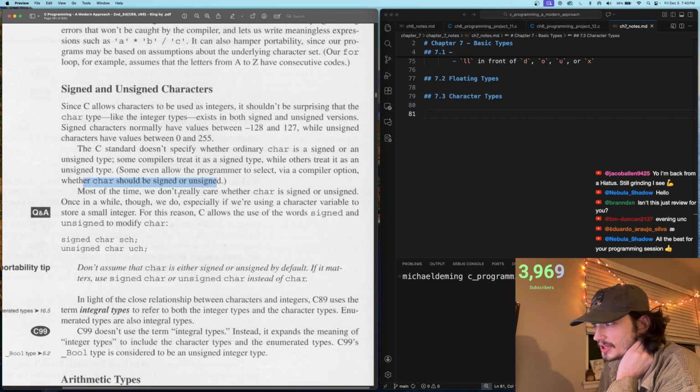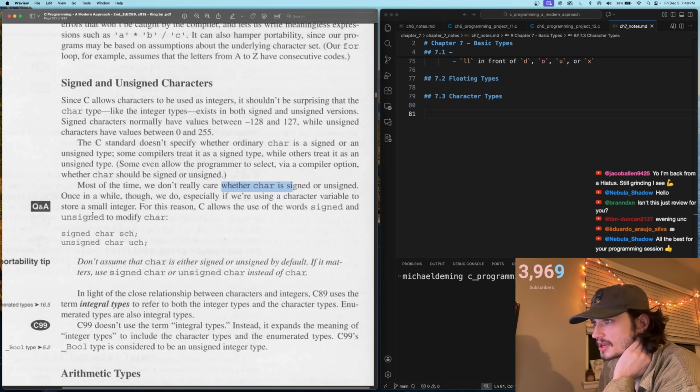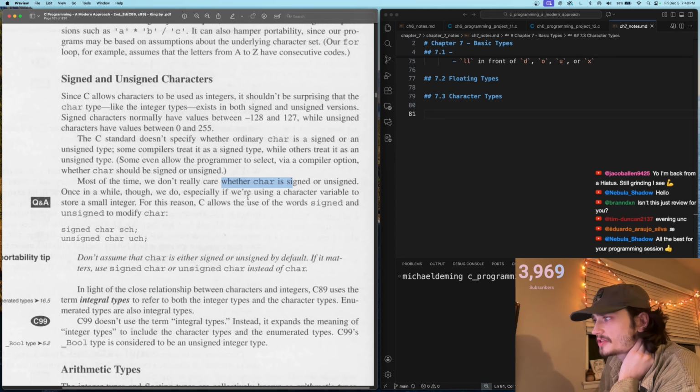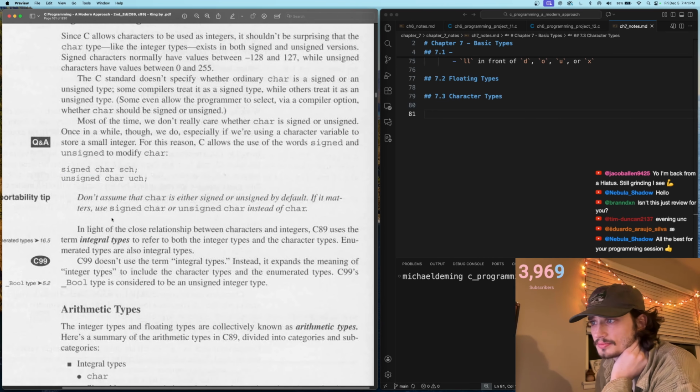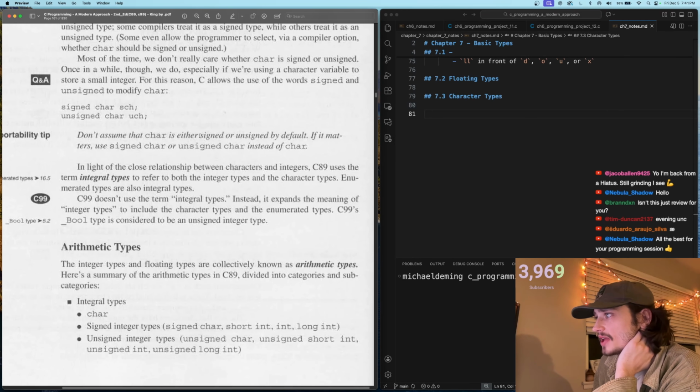Most of the time, we don't really care whether char is signed or unsigned. Once in a while, though, we do, especially if we're using a character variable to store a small integer. For this reason, C allows the use of the words signed and unsigned to modify char: signed char, and unsigned char. Portability tip: don't assume that char is either signed or unsigned by default. If it matters, use signed char or unsigned char instead of just char.